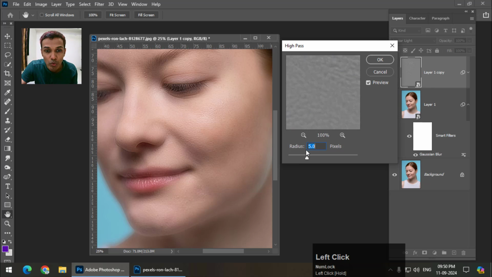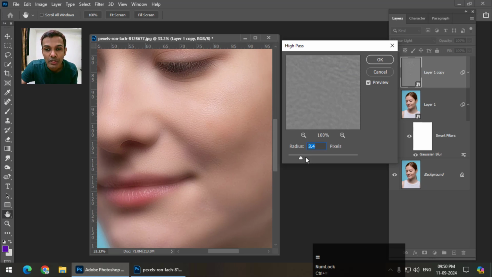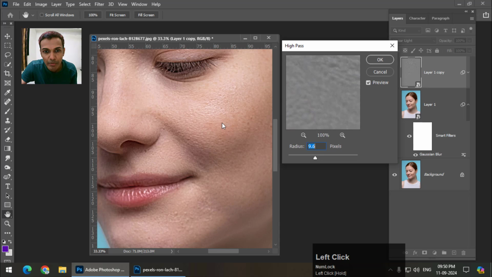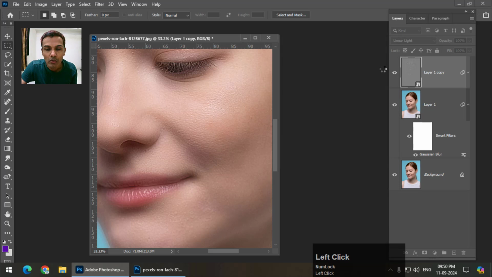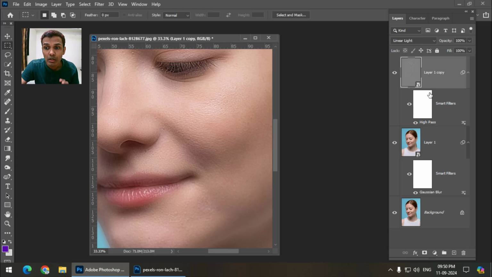If you want a smaller texture, then we can always keep the radius less, like this. As you can see, as I move the slider to the left, this is becoming smaller or finer, and once I take this to the right, you can see this is becoming larger. So according to your liking, you can keep it. I think this particular value looks good to me, so I'll press OK. Now both these smart objects, combining them, we will get this result.